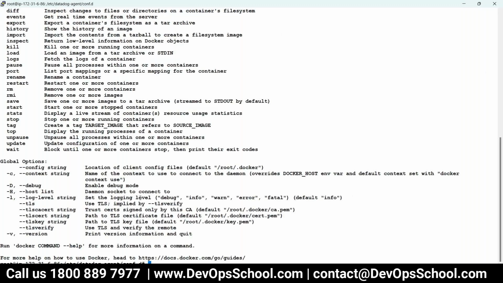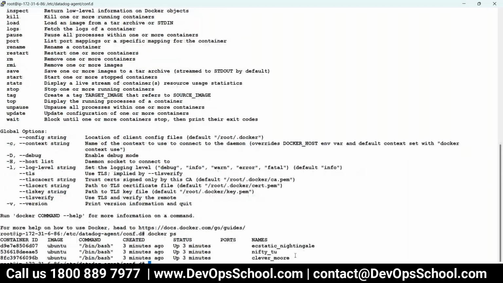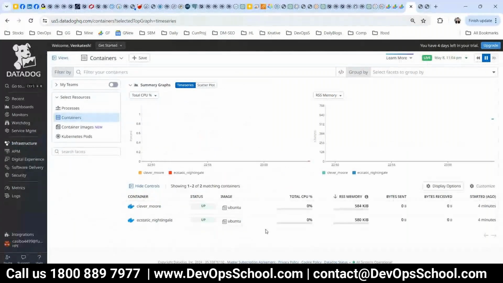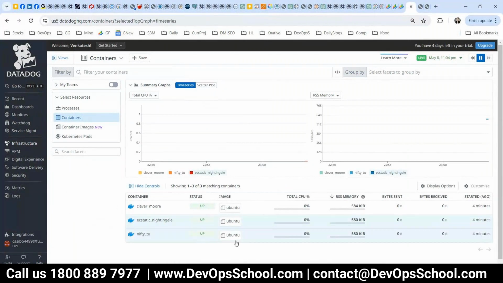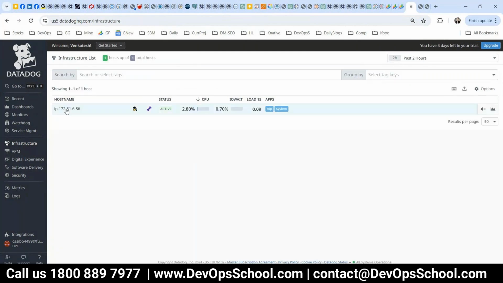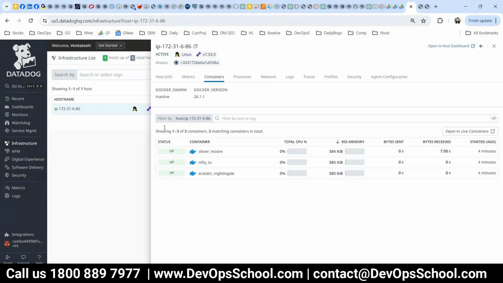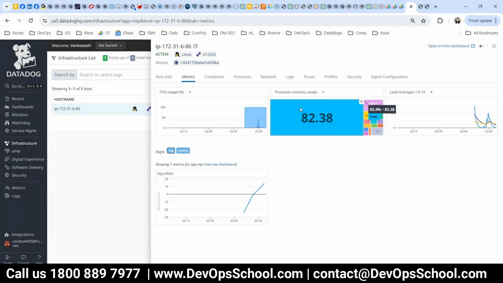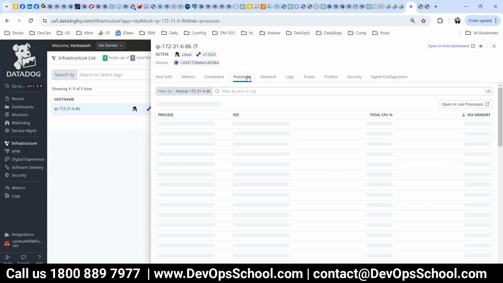Docker ps to list out the containers. Three containers are there. And now two have come. One more will come in a few seconds. Now it has come. So now if you go to the host, this is the one machine you're monitoring. Here you get CPU, RAM, all this information. You can see the disk, network, everything you get here. And containers you got here, processes you have here.